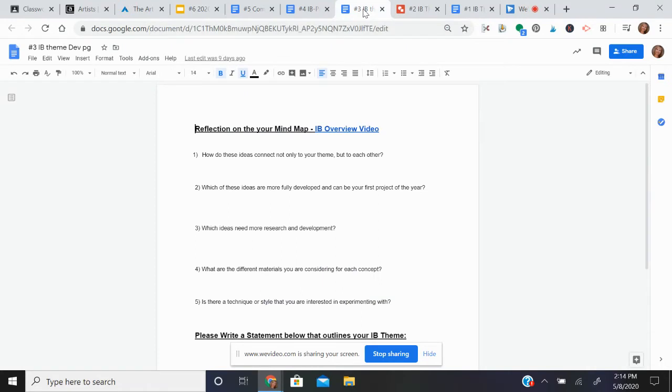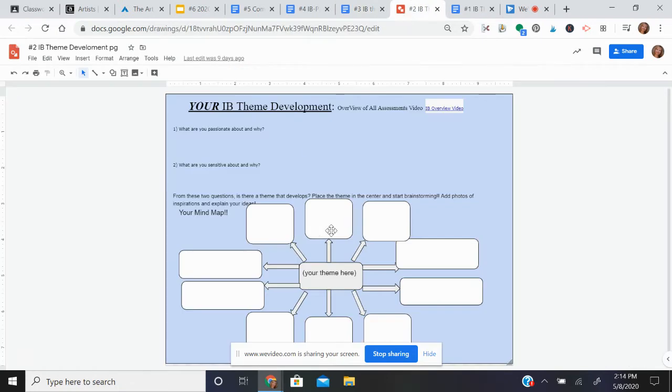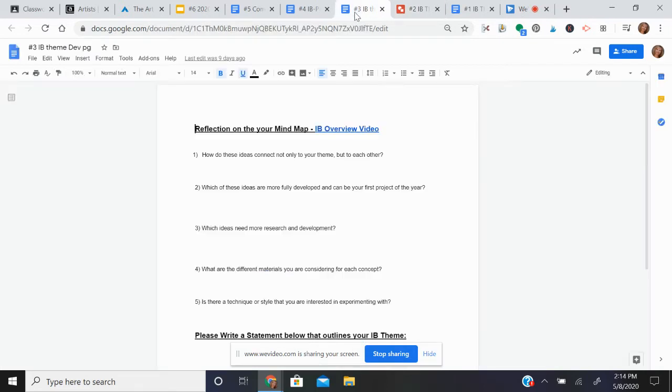All right, so then you're going to go to number 3, and what this does, it helps you to define your idea even more. So you're going to answer these questions. How do these ideas connect, not only to your theme, but to each other? So we're talking about whatever it is you put in these boxes. So you have image A and image B. How does image A connect to image B? All right, so then you want to answer those questions there.